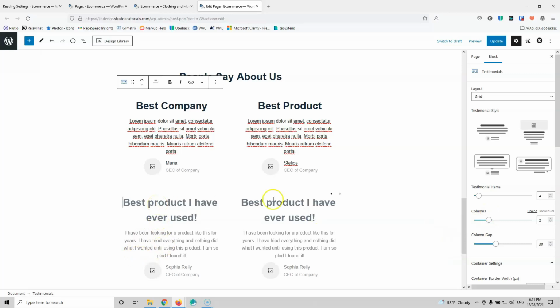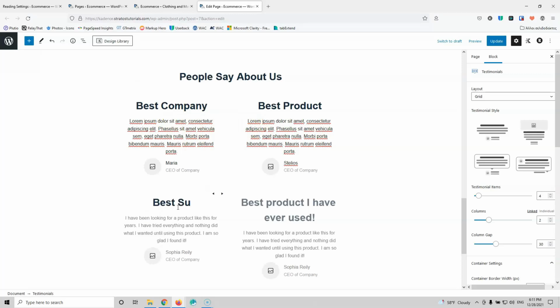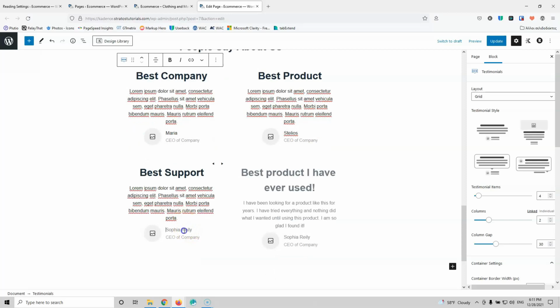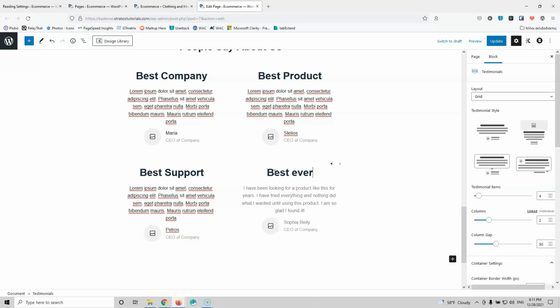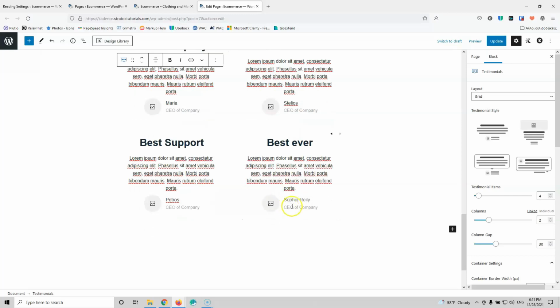Okay, and here is a grid, so I'm going to change that to carousel later on. And this is the best product, best company, best support or something, I don't know. Okay, with the same exact text. Okay, and this is Petros. And best ever. And here is something like Katerina. Okay, update that, see how it looks in the front end.